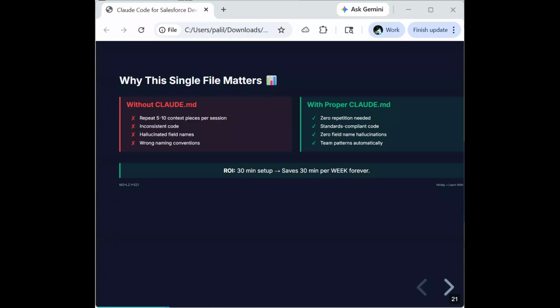If you do the ROI math, setting up CLAUDE.md takes about 30 minutes upfront. It probably will save you 30 minutes per week, forever. After 4 weeks, you are net positive. After a year, you probably would have saved 25 hours. It's a single file, massive leverage. Don't skip this.